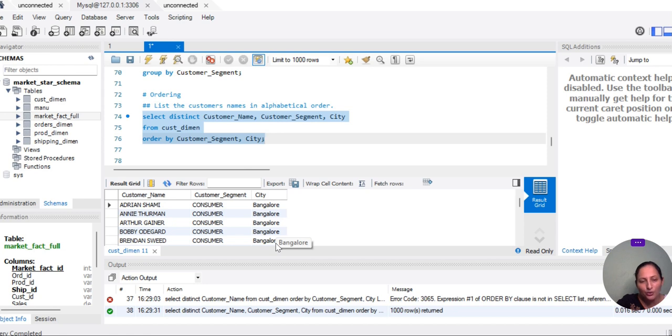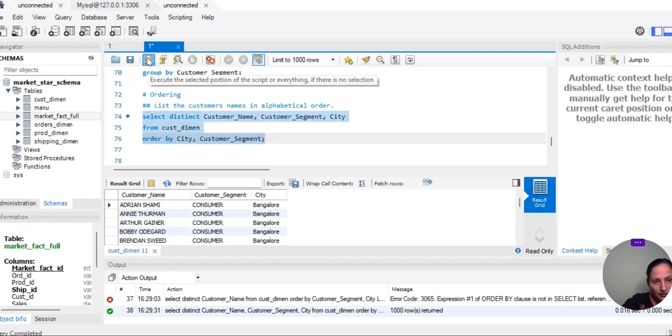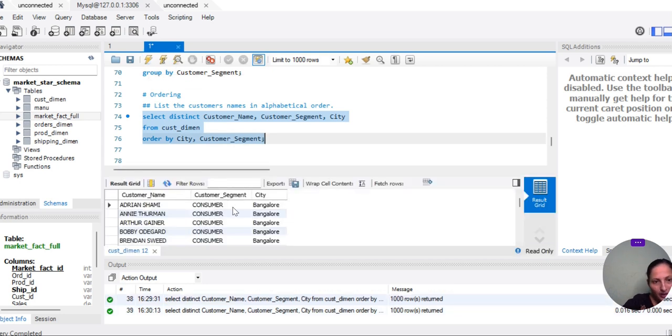So we can use order by for different attributes, like the group by clause. You can change it, like you can change city here and customer segment at the end. Then you will see the change in the result. See, if we use city and then customer segment, we can clearly see the change in the display of the result. See, customer segment.